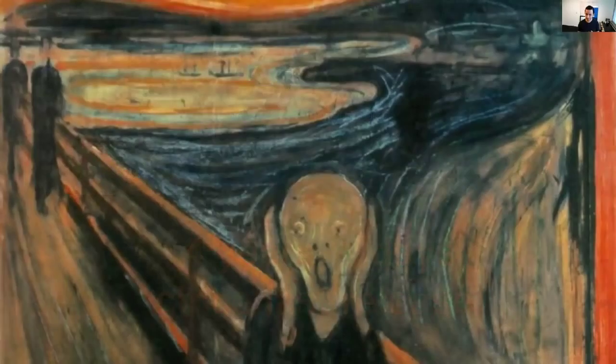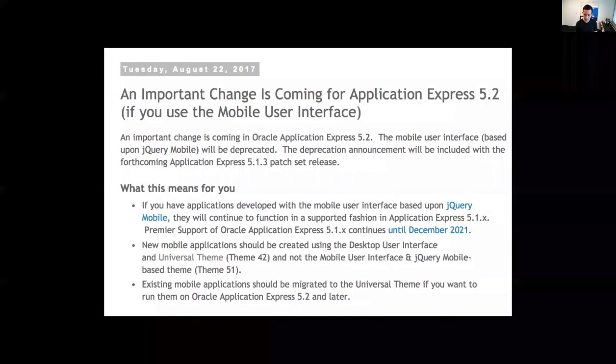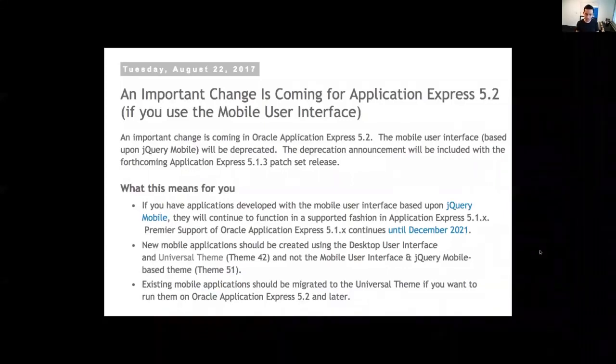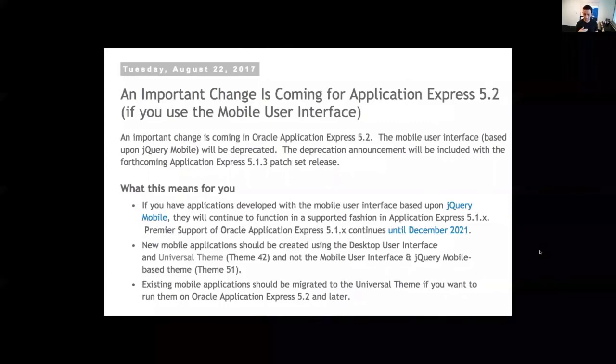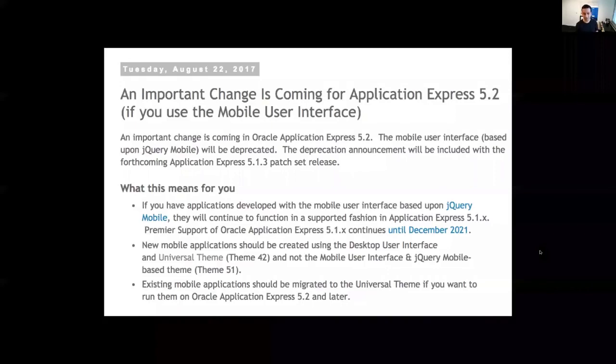So it's a bit frightening: with a library that hasn't been updated in so long, how can you still use that to be relevant in today's modern web? With that being said, on August 22nd, 2017, there was a posting that talked about an important change coming to Apex 5.2 at the time, which is now 18. The idea is that we are going to deprecate the jQuery Mobile user interface. And if you have applications running jQuery Mobile in Apex 5.1 or previous versions of Apex, then now is a good time to move forward to the Universal Theme or another equivalent.